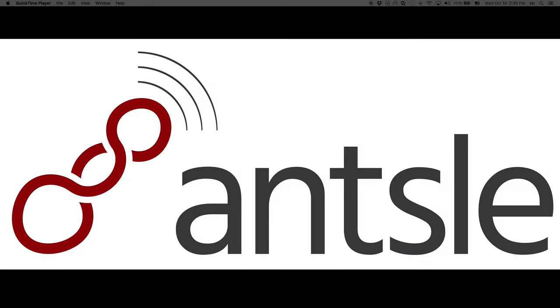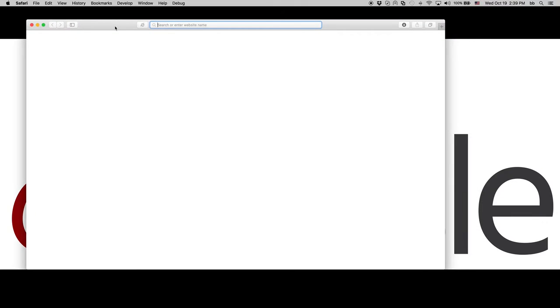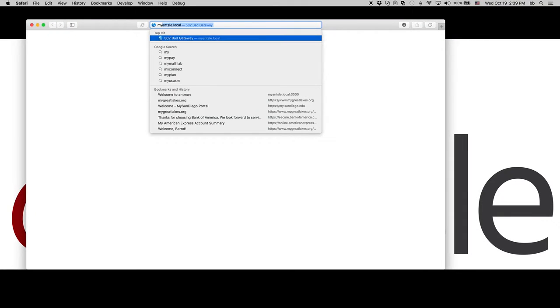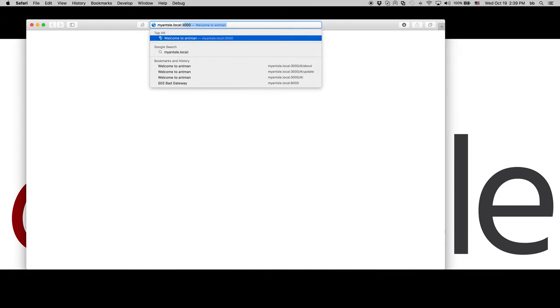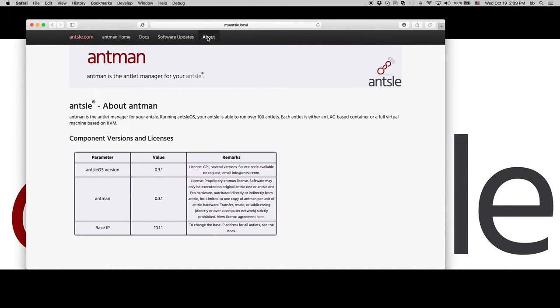Today I'm going to show you how easy it is to create your own web apps on an Antsle and get them up and running. So let's get our browser here and go to myantsle.local:3000. And then let's look quickly at the About page. We see here we're on AntsleOS 0.3.1, Antman 0.3.1. So if you're running any other version, this video is probably not for you.